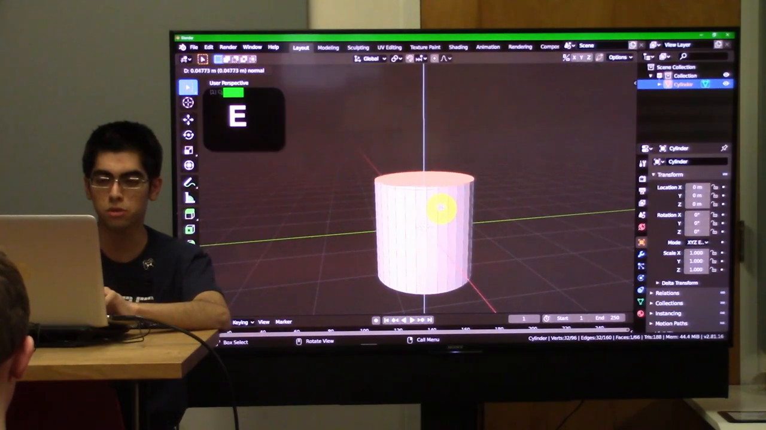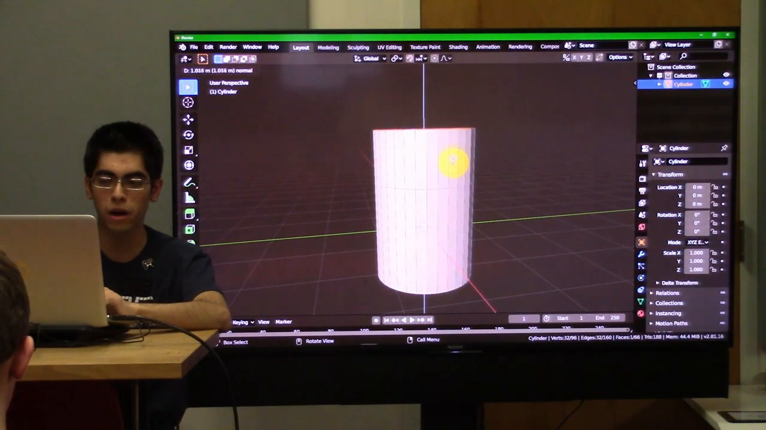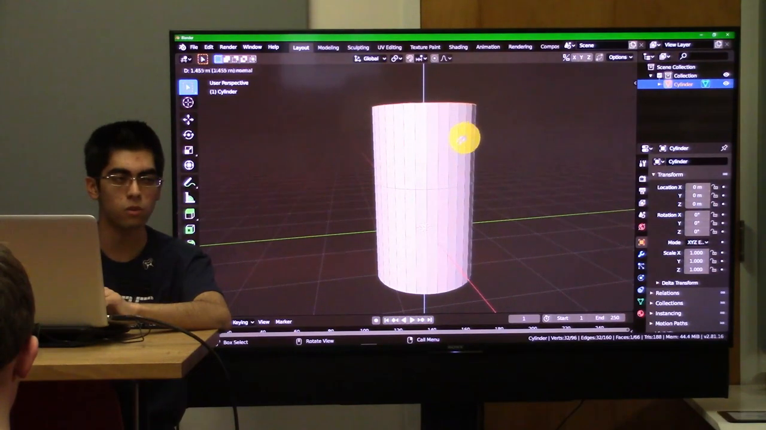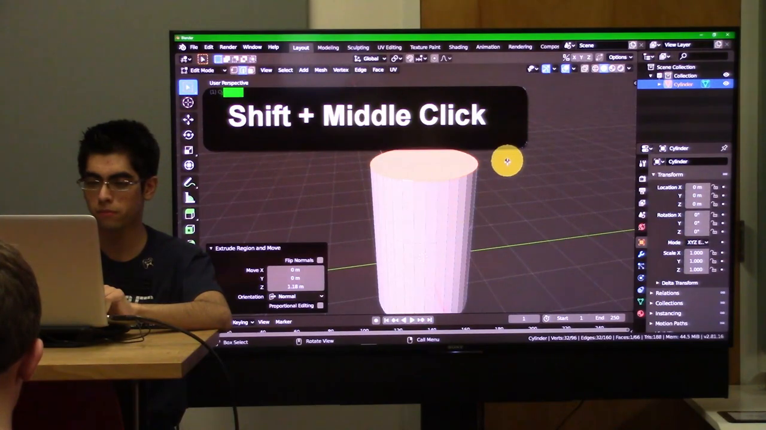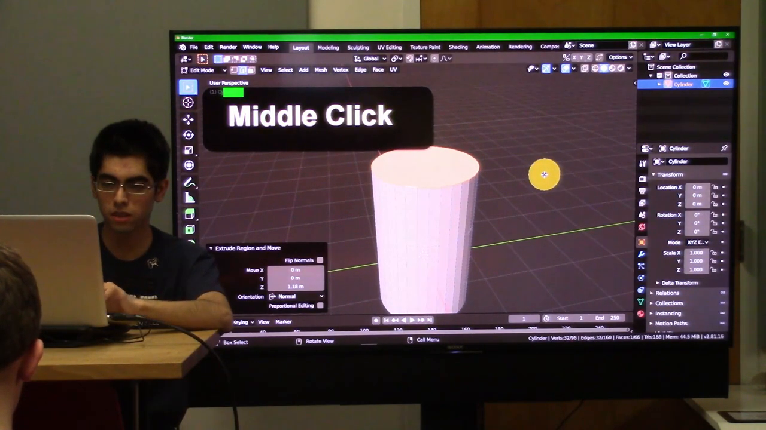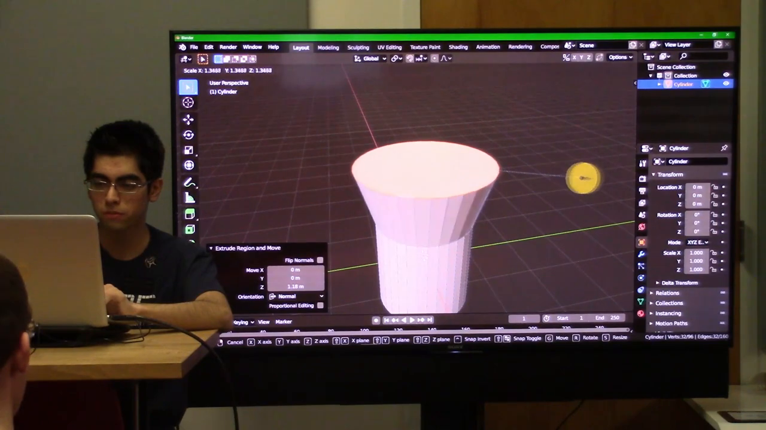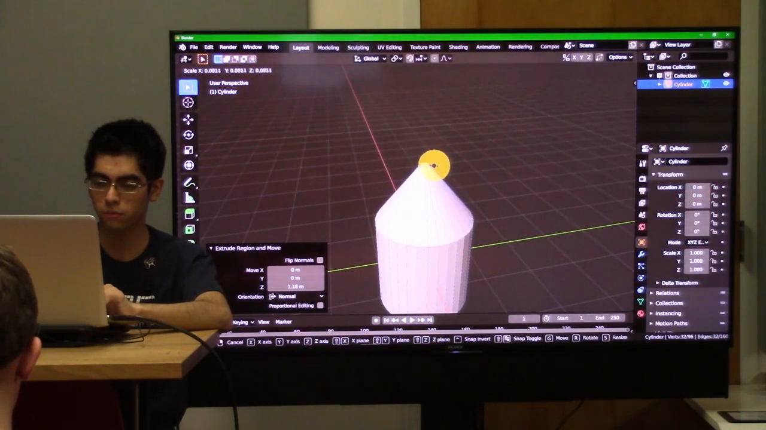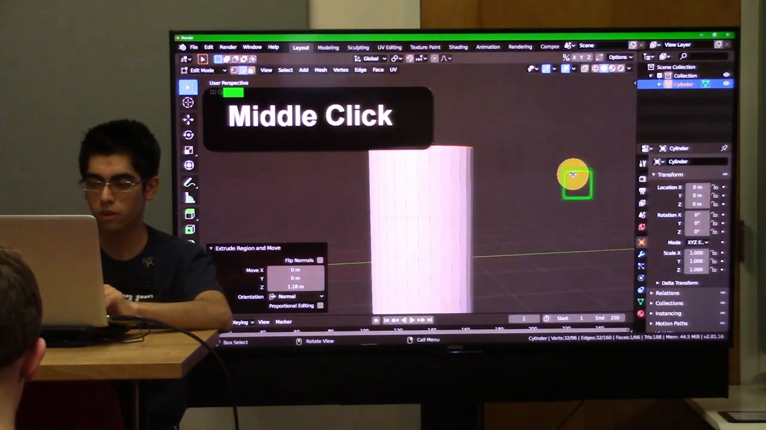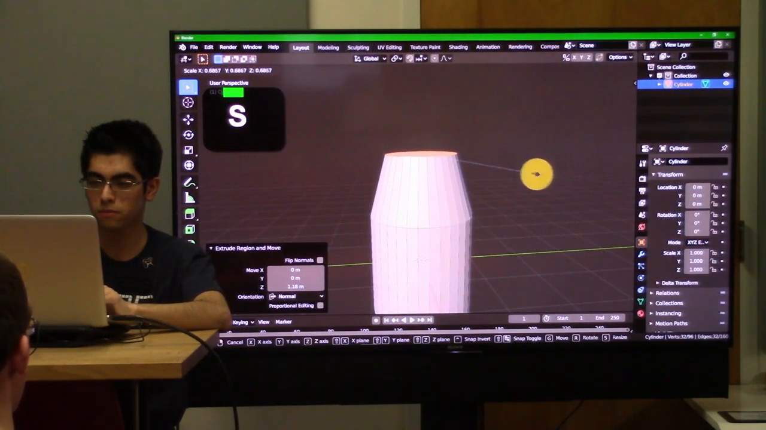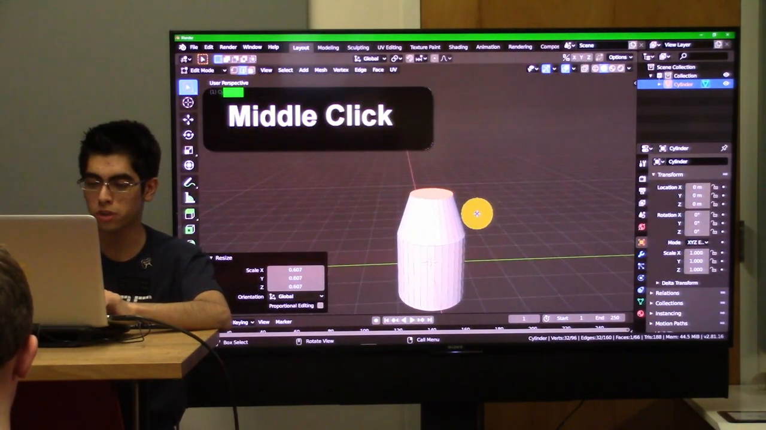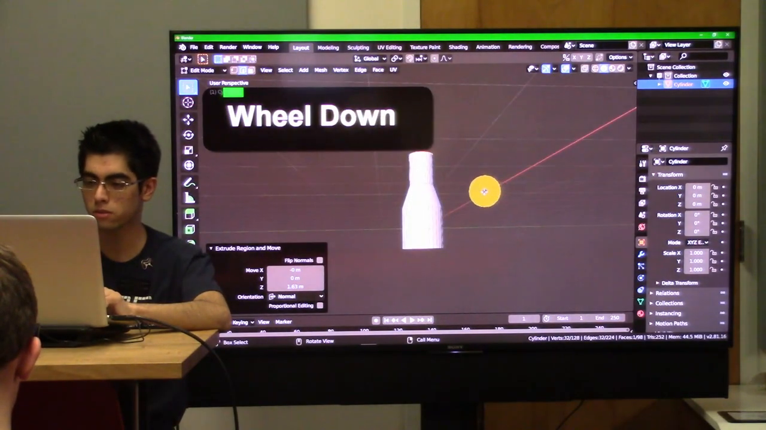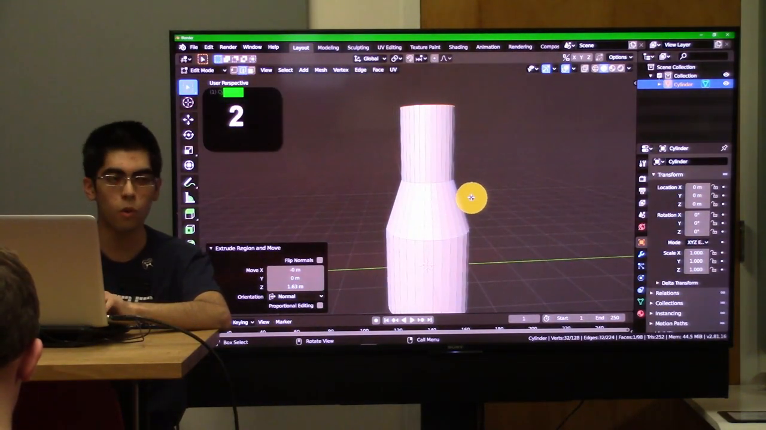E is extrude. So you press E and then move your mouse, and you'll start extruding whatever you selected upwards. You can click to confirm. And S is scale. So now you're scaling what you just selected. Now you can scale it down a little bit, and that starts looking sort of like a bottle. And then if you extrude again, now it looks more like a bottle. But it's still not quite there.